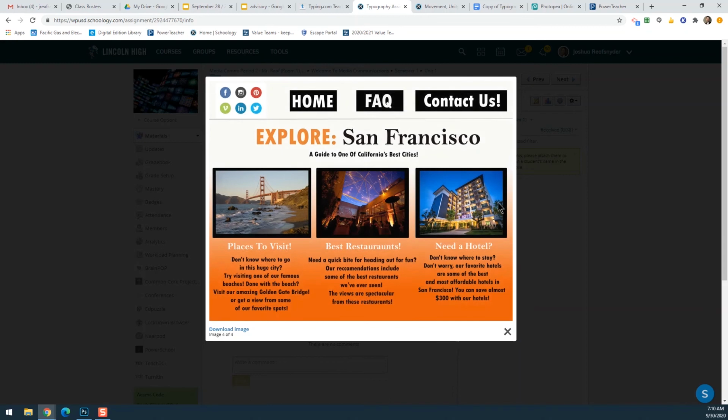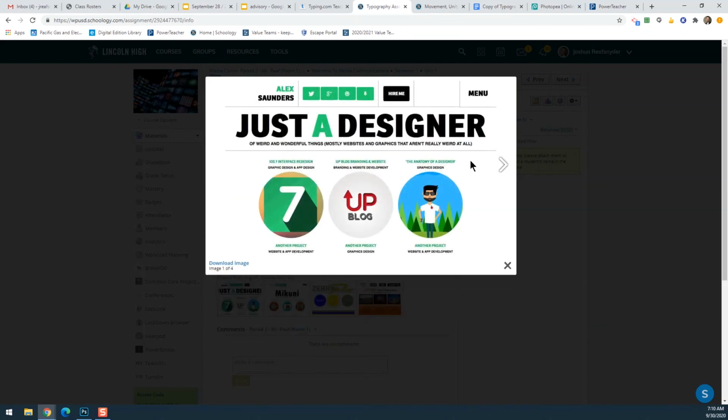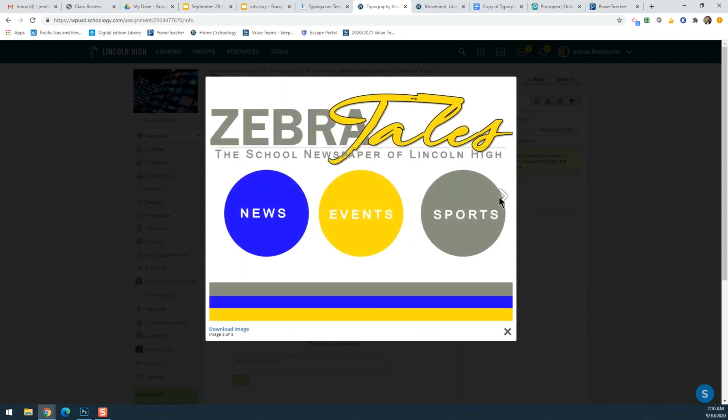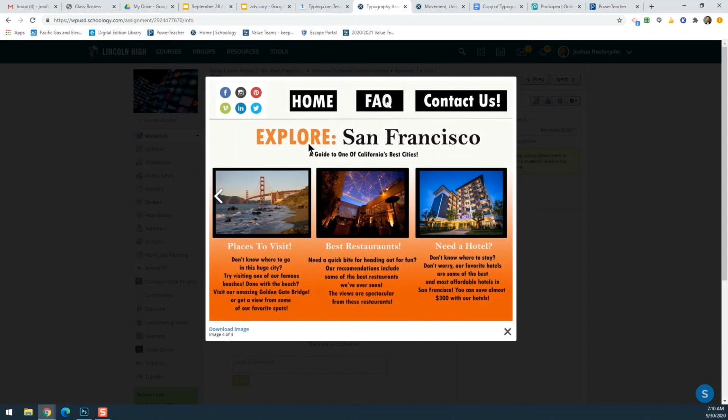But here's an example I pulled from last year. Somebody did a website on Explore San Francisco, and so they showed off a few more things that we've learned in Photoshop. Here, we got lots of shapes. And it looks like in some of these cases the colors were pulled out of the images, so very nice color design. But here we go, we got Explore San Francisco.